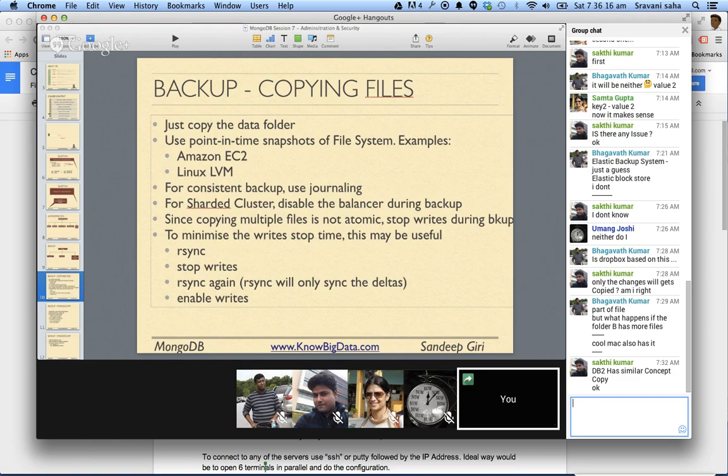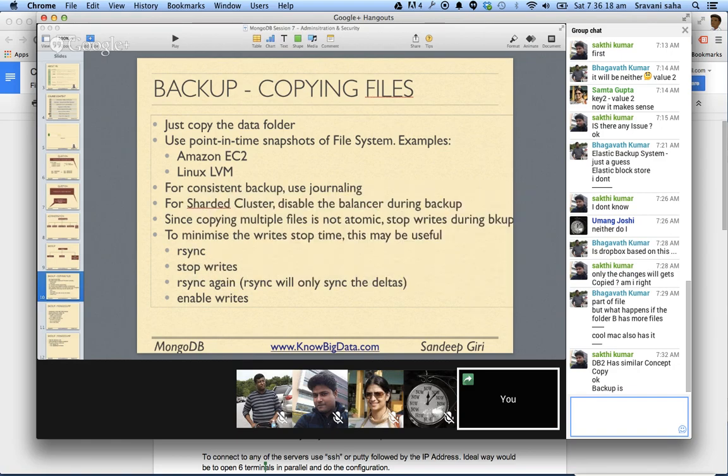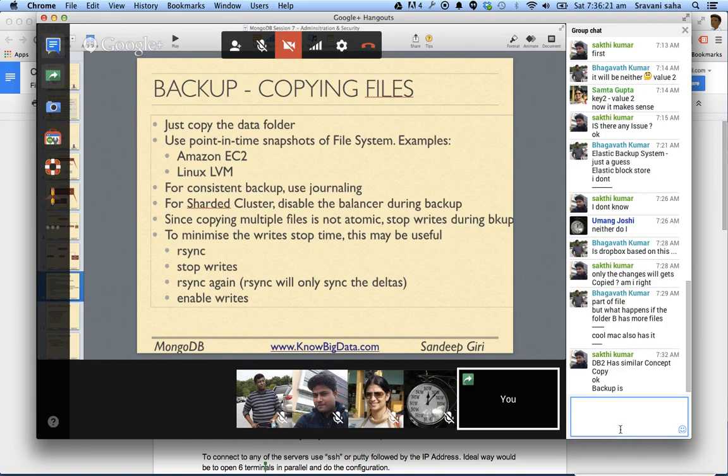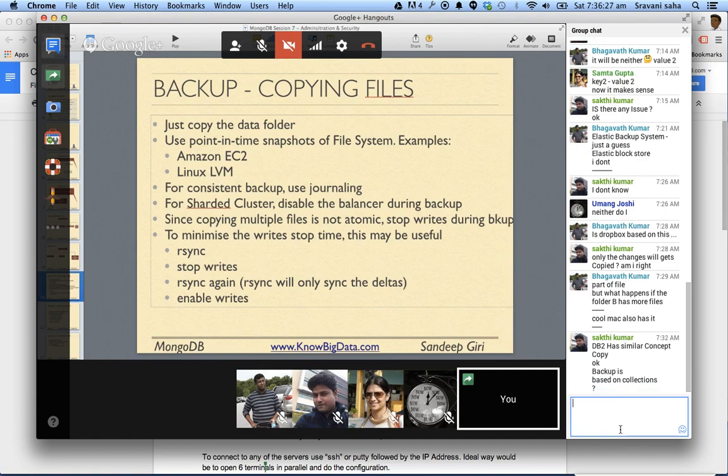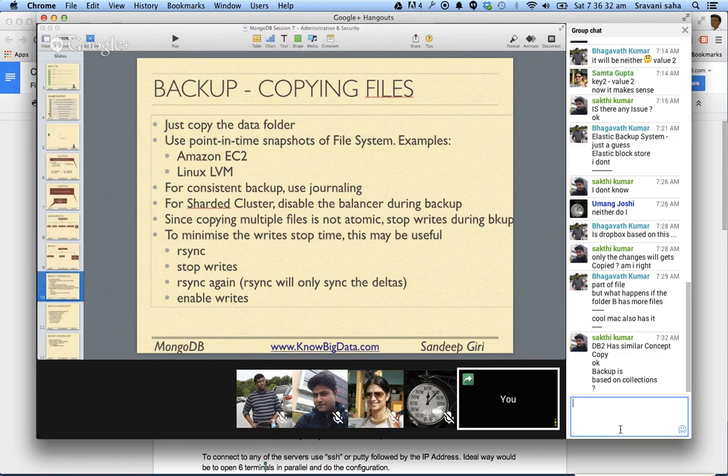Okay, I'm moving on. Backup is based on database, and collection is just part of the database.